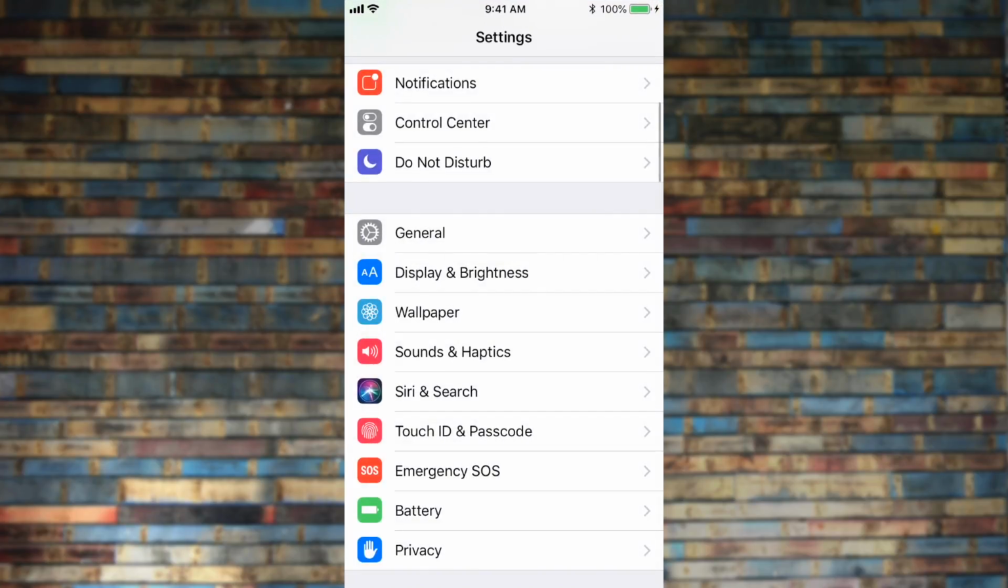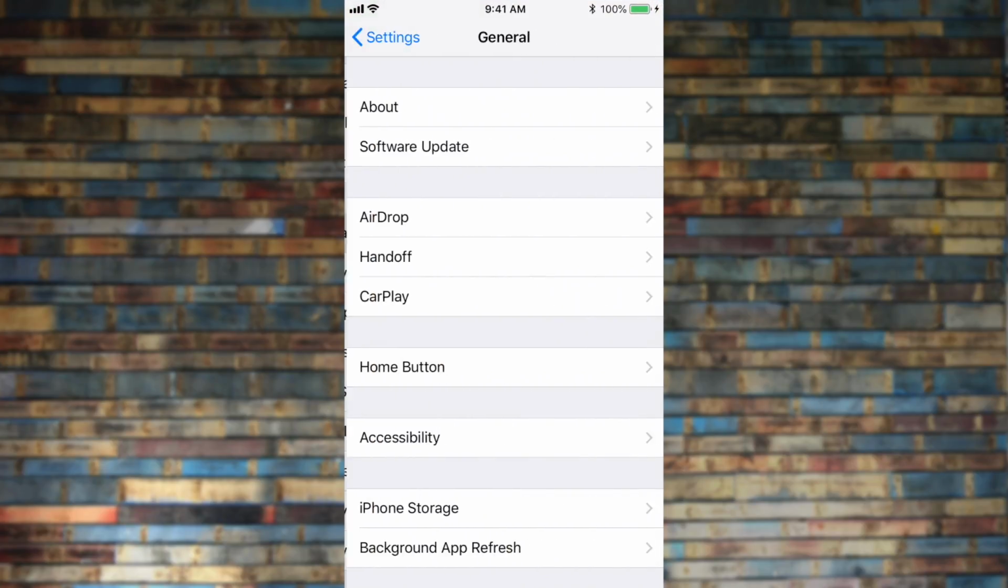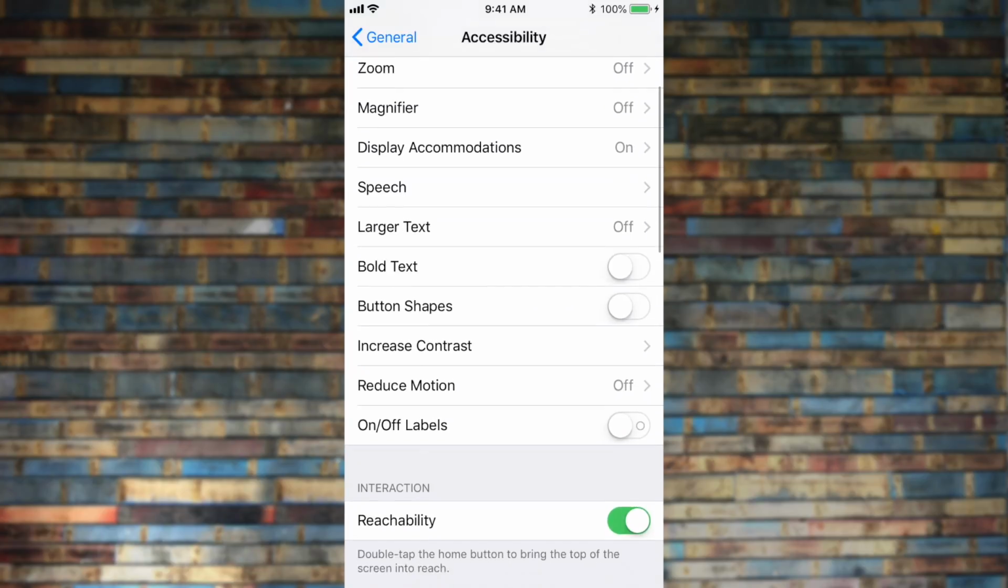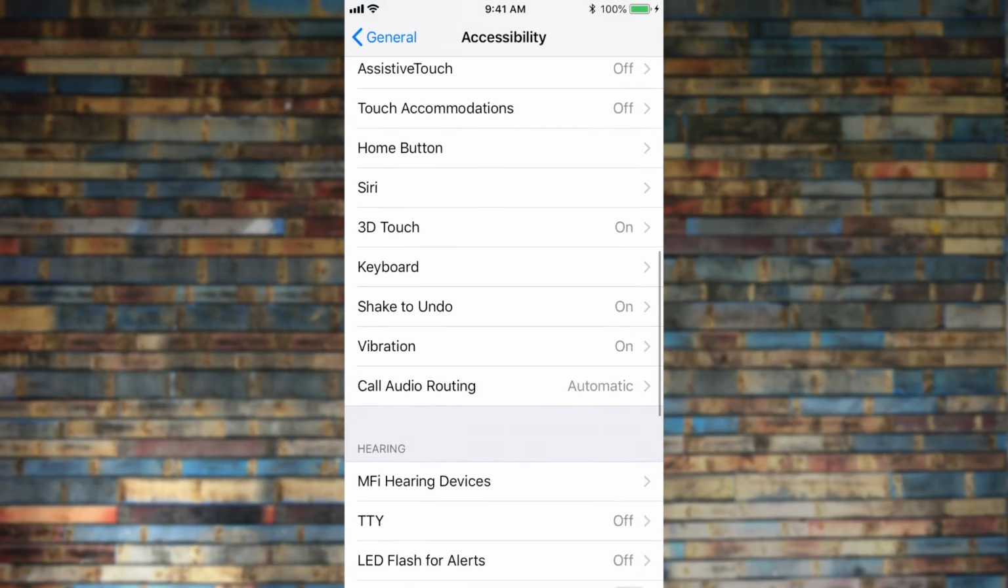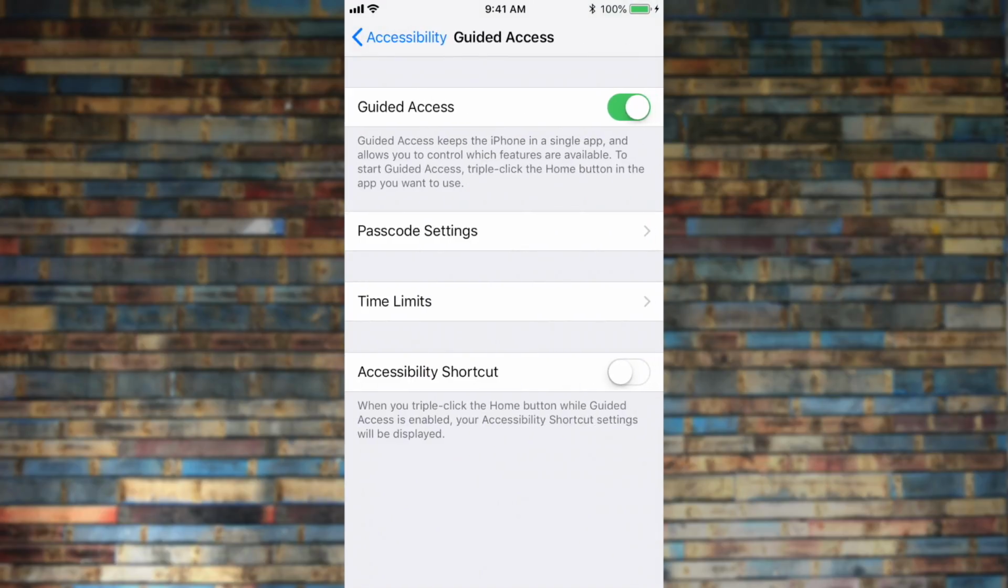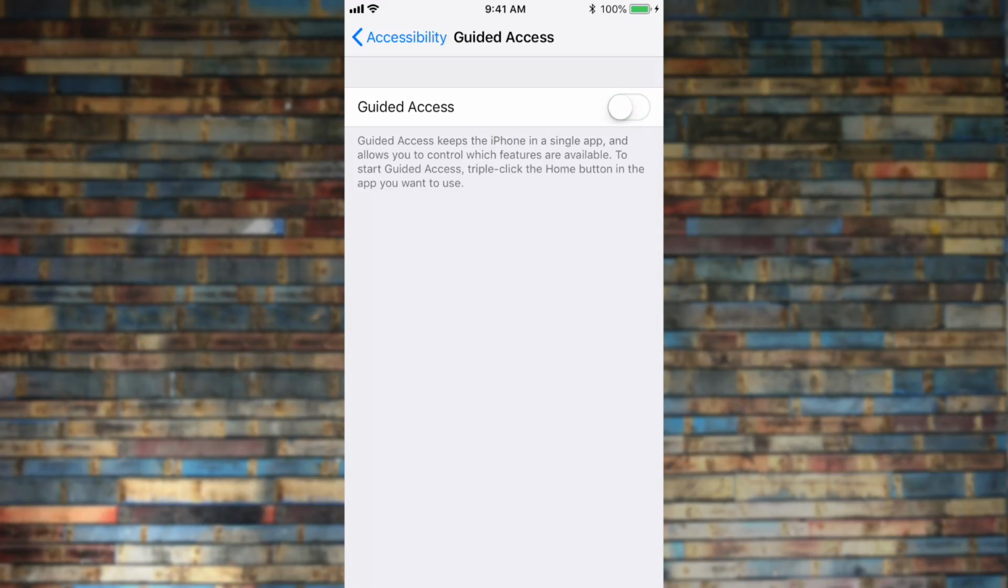Okay, first we're going to go to Settings, then General. The very next thing that we want to do is scroll down to Accessibility, and we're looking for Learning, which is near the bottom here. Immediately under it, it says Guided Access. Now mine is on already because I've been playing with this, but I'm going to click on it and show you what it would look like.